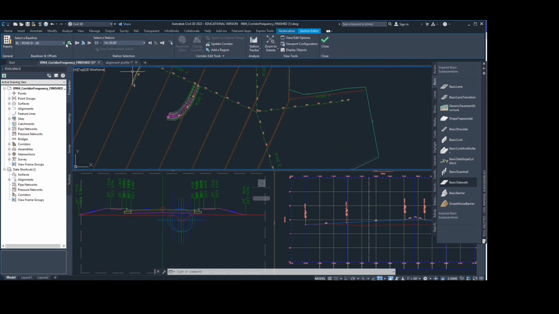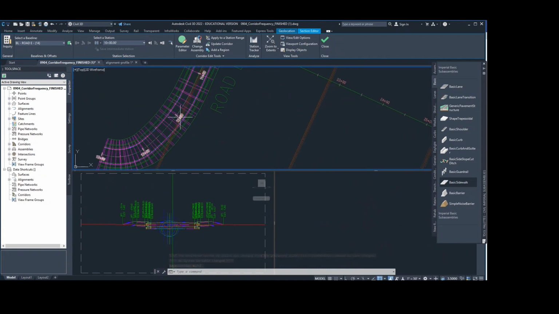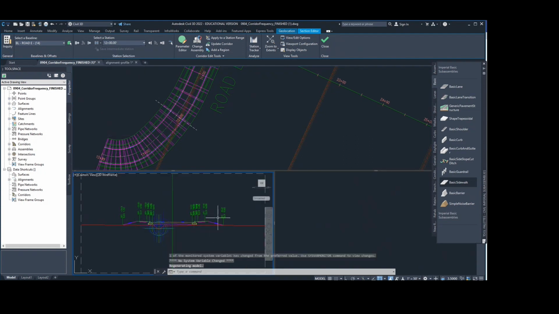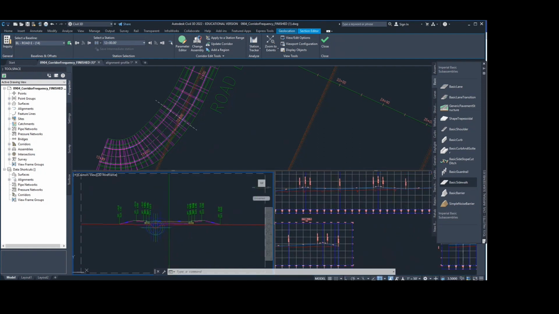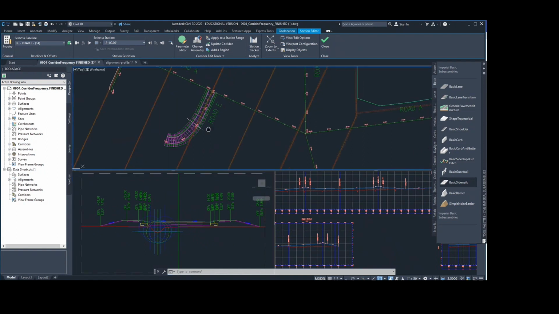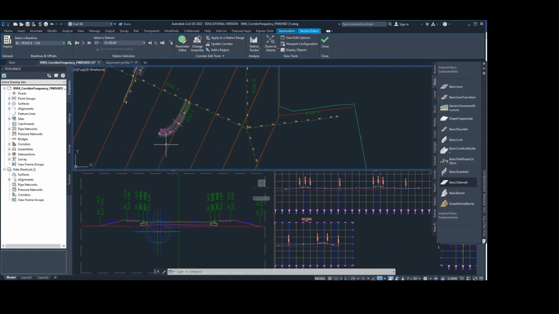I can go to road E, station 12. And I can see the cross section. We can change the cross section, edit the cross section by going to parameter editor, or we can change the assembly.